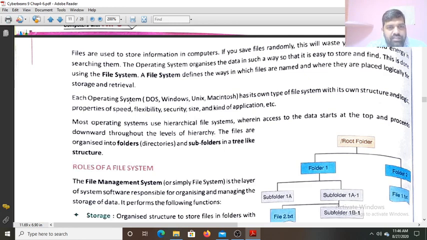So each operating system, whether DOS, Windows, Unix, or Mac, has its own type of file system. Every operating system has its own file system with its own structure and logic, and properties of speed, flexibility, security, size, and kind of application. But most of the operating systems use the hierarchical file system, wherein access to the data starts at the top and proceeds downward throughout the levels of the hierarchy.